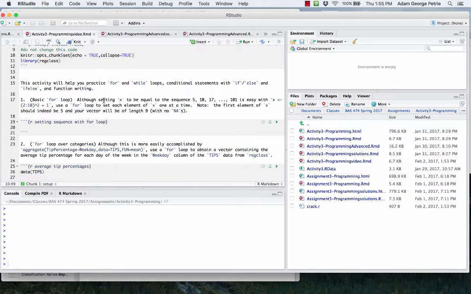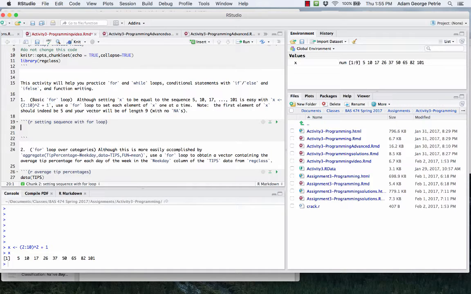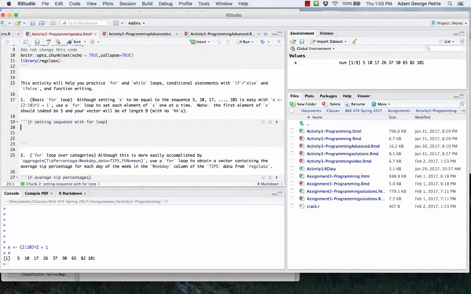We're asked to assign a vector x to be a sequence of numbers, and there's a really easy way to go about doing it, but we're going to use a for loop just to illustrate how a for loop works. Although setting x equal to the sequence 5, 10, 17, etc. is easy with just this command right here, let's just run it. There's our sequence. We're going to use a for loop instead to define each element one by one. So we'll come up with some sequence of commands to get some practice writing this for loop from the ground up.